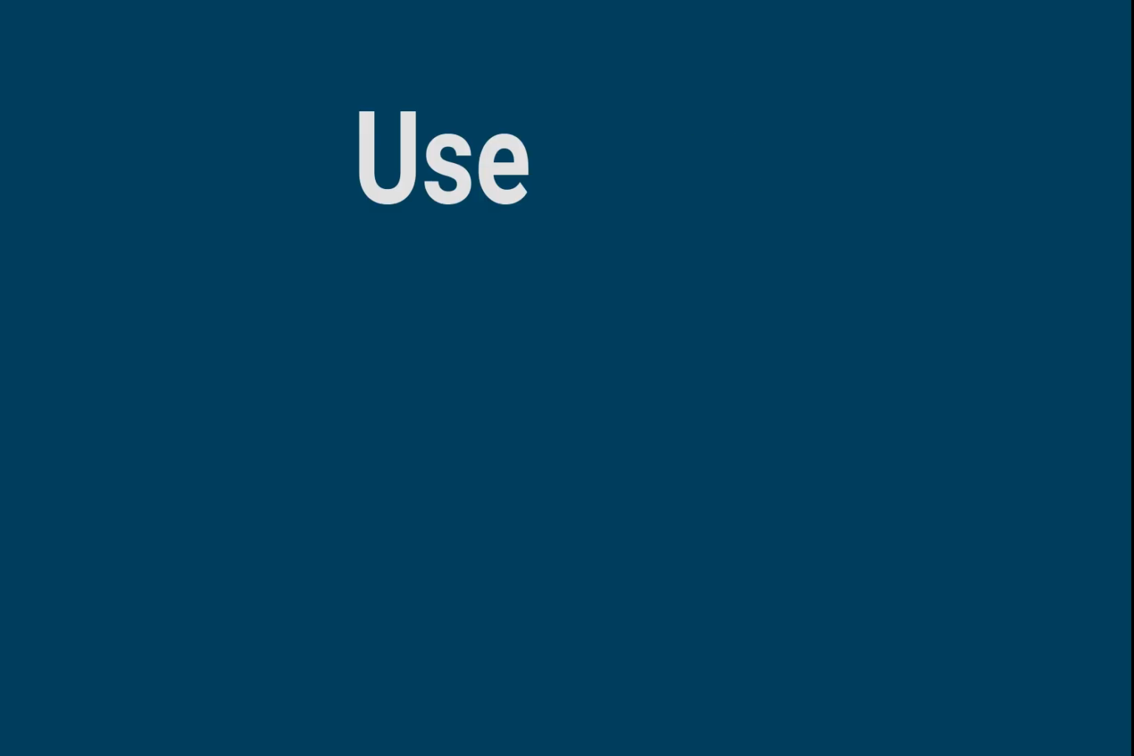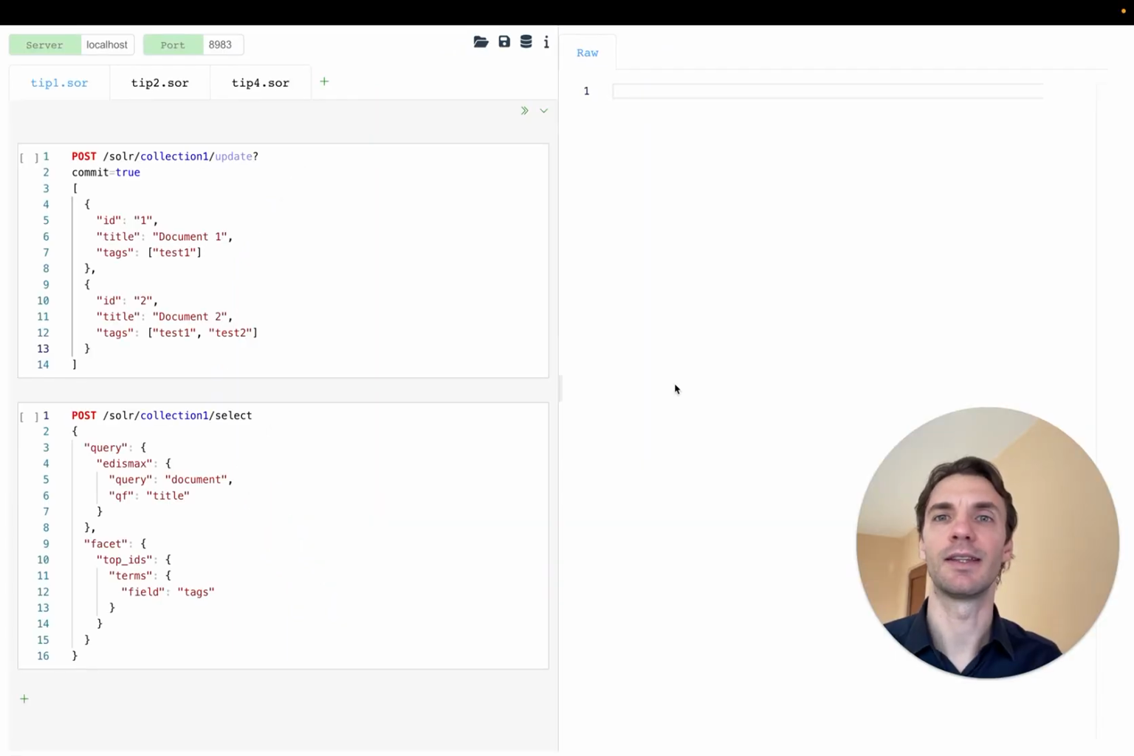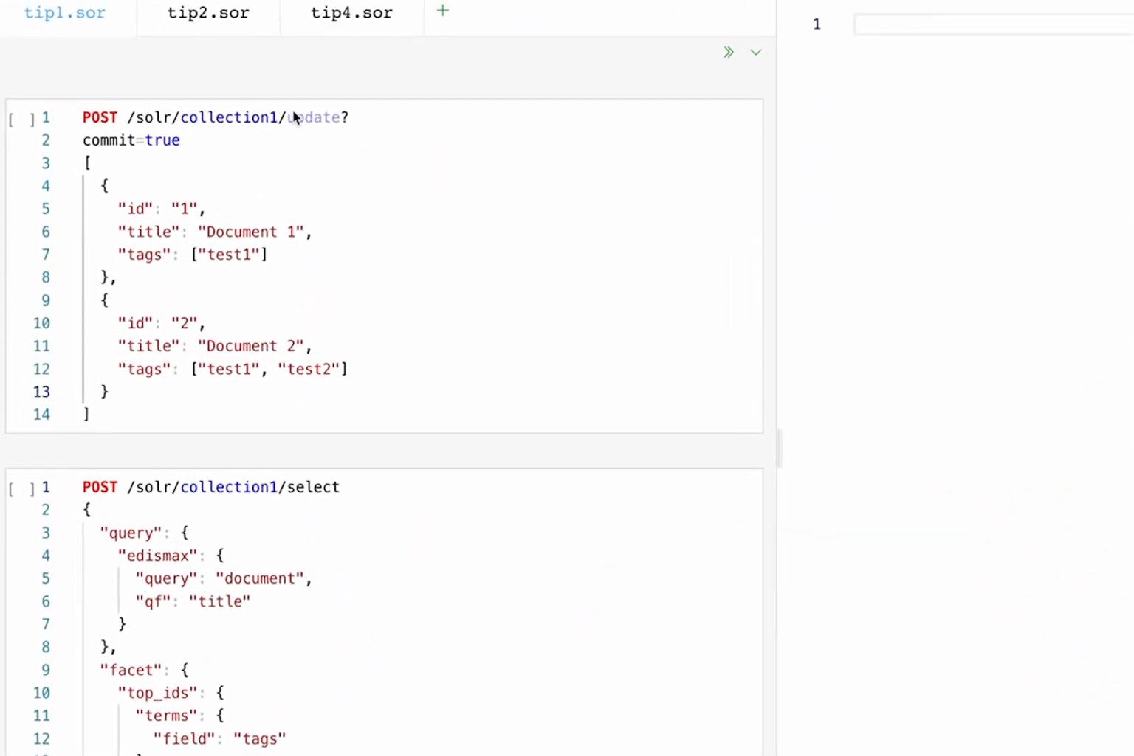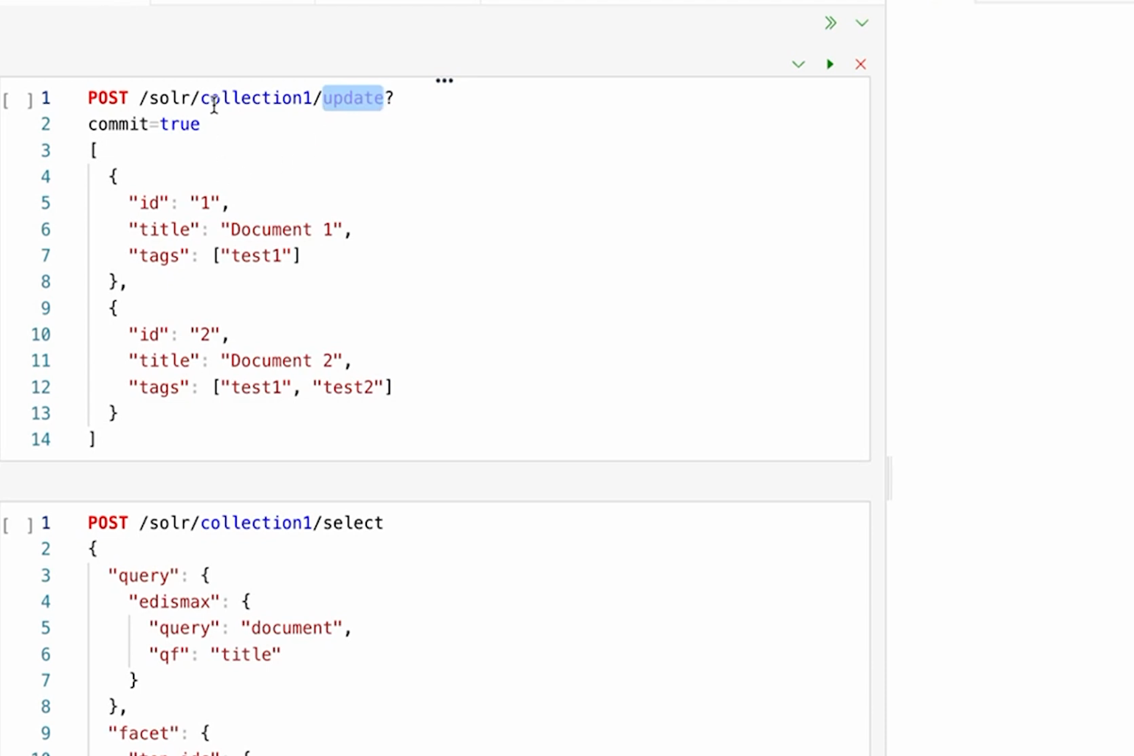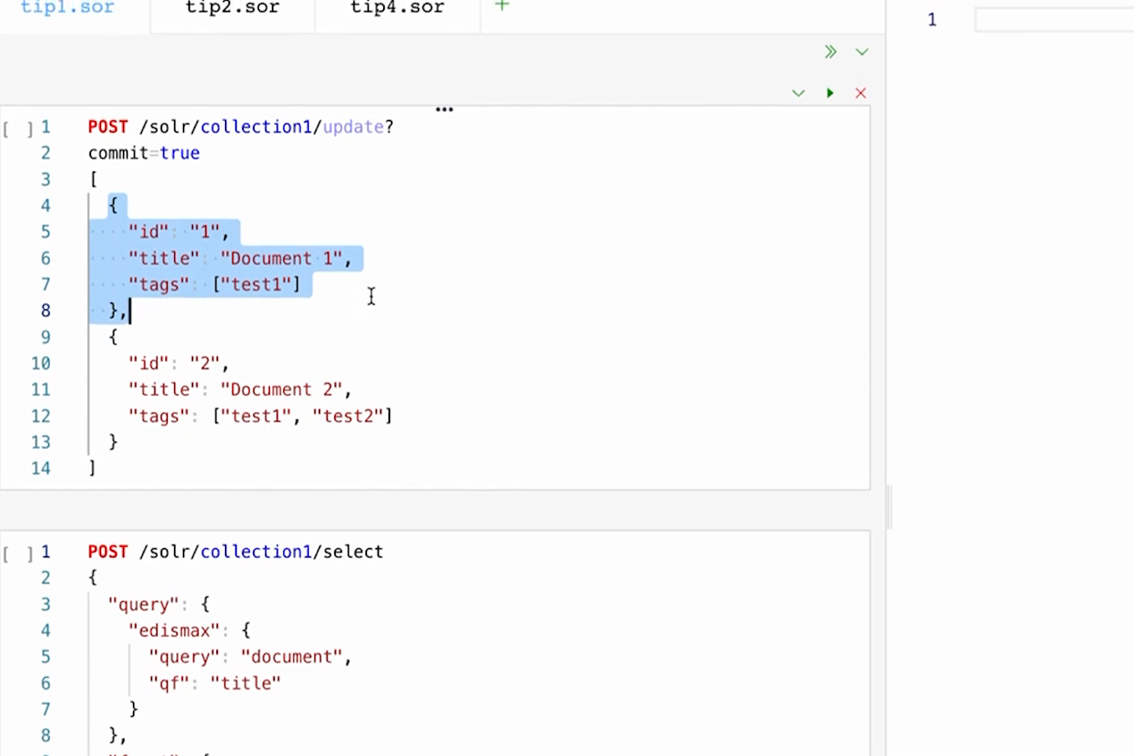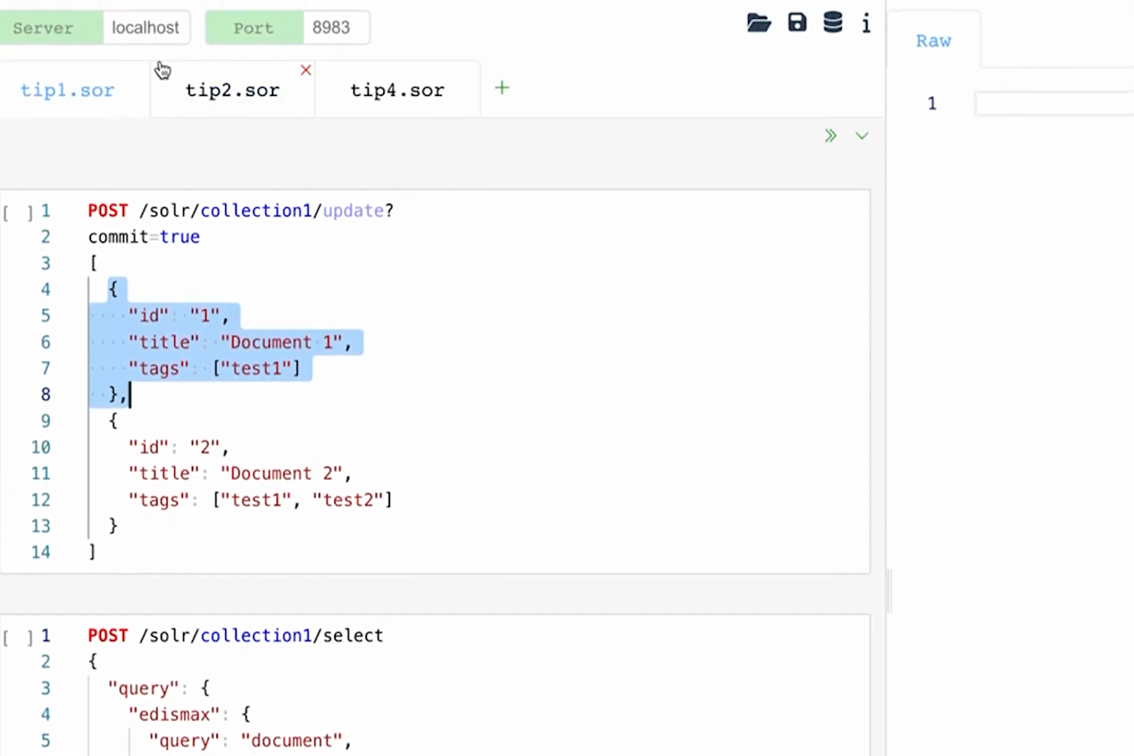Number 1. Use the JSON API. There are 1001 ways to do the same thing in Solr, but I find the JSON API to be the most convenient. Here's how you can index a bunch of documents. You hit the usual update endpoint of your collection, then give it a JSON array, one for each document. Notice how I do a post request to Solr's host and port. You can use curl or Postman or any other tool that can do HTTP.